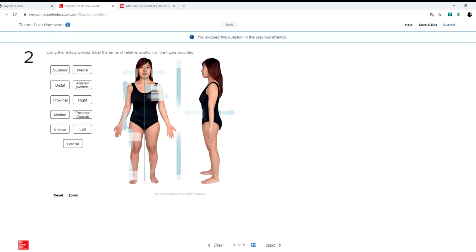We'll move on. Now here it's asking you to use the anatomical terminology, the directional terminology. So using the hints provided, label the terms of relative position on the figure provided. So the up arrow has got to be superior. The down arrow's got to be inferior. Here we have medial. Here we have lateral.